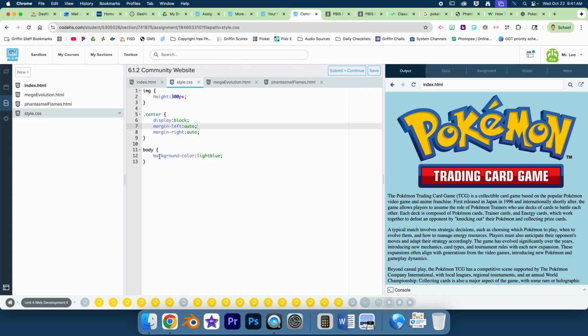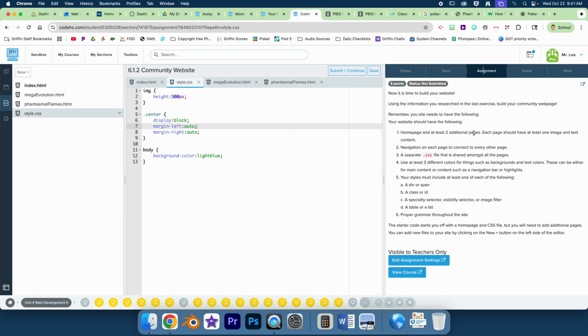So my background color on my body is light blue, but as you can see over here, it's like you have 2 additional pages, which I have. Navigation on each page to connect to every other page. I have half of that. I have it going back to the home page, but I don't have one for Phantasmal Flames yet. I have the CSS file that's shared among all pages. I do not have 3 different colors for things such as backgrounds, text, navigation bar, and all that kind of stuff. So I have a background, but that's it.